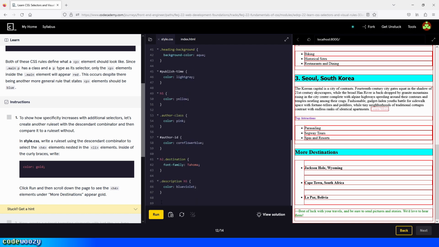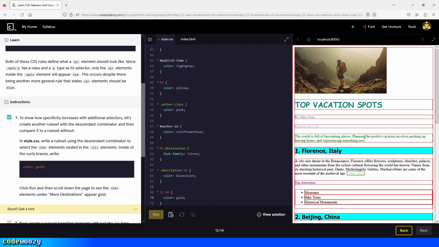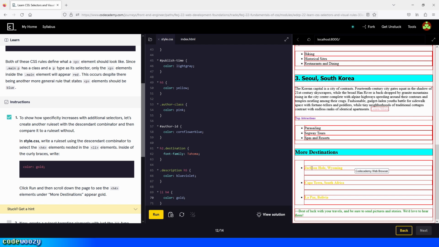So we can go down at the bottom right here. We type in li and then H4 and then the curly braces. And then we copy the declaration right here, and we go inside the curly braces and we paste the declaration and then we click on run. And now let's scroll down our page right here and we can see that the destinations now have a new color. They have the color gold, right? They changed to gold.